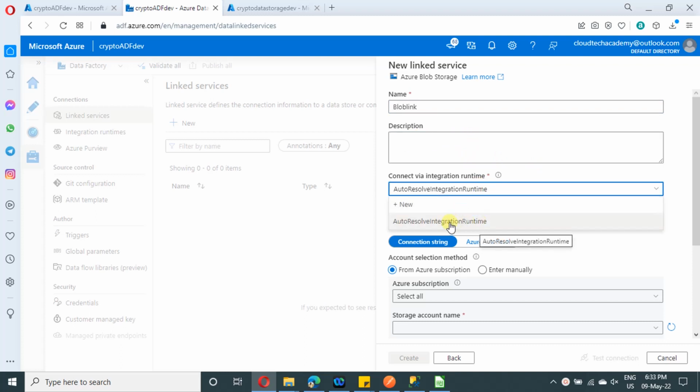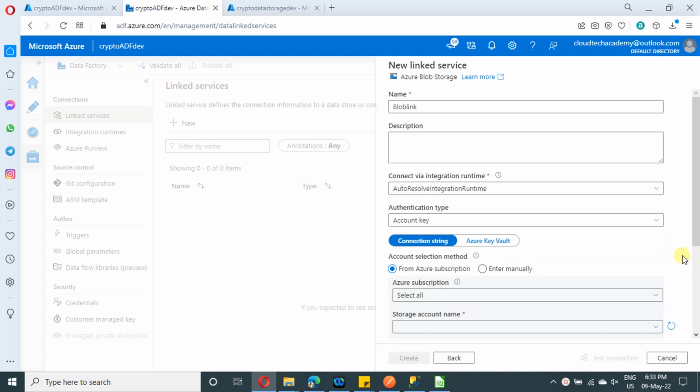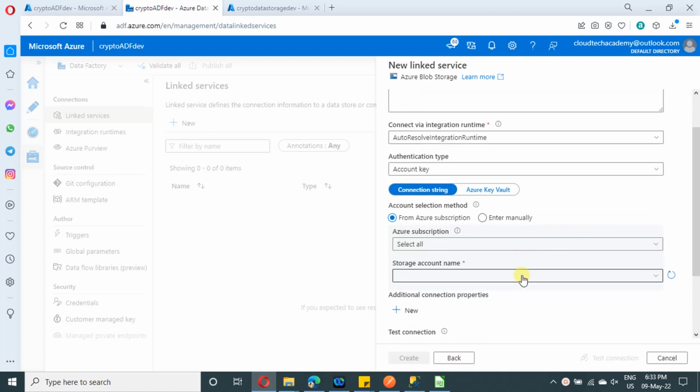So here you can provide the integration runtime. In case you have a self-hosted integration runtime, you can select from this drop down. Then how you will authenticate into the storage account. SAS URI we have already seen in our earlier video about SAS. I will be providing the video URL, and system assigned and user assigned I will be explaining in a separate video. So as of now, go with account key. You can use connection string or key vault. So you have 2 options at the top. I'm going with the connection string, which is a simple one, and I'm going to select the value from the drop down. Once this is done, just click on test connection and click on create.